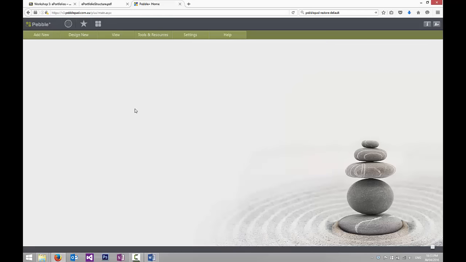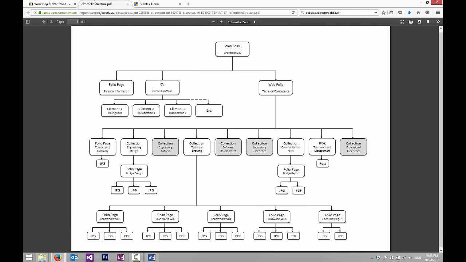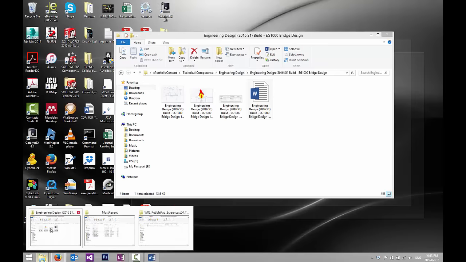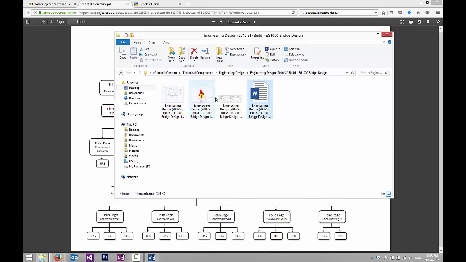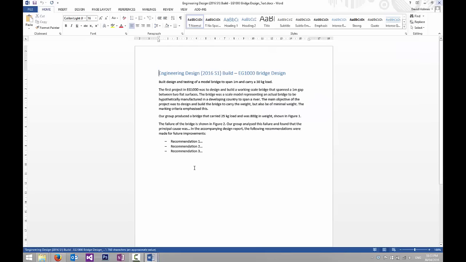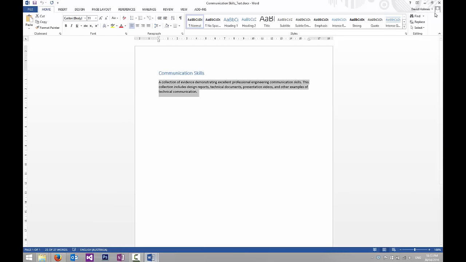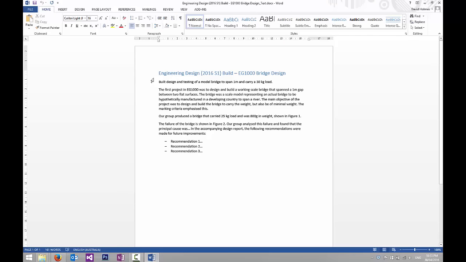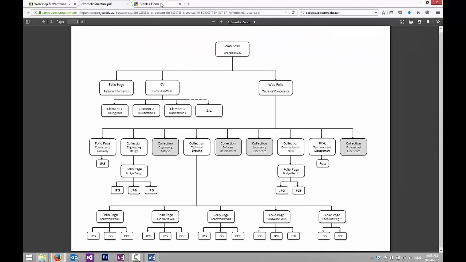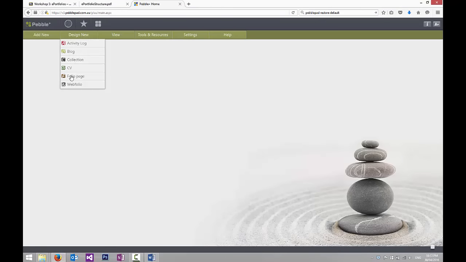Alright, so let's start with the bridge design folio page. I've got the bridge design folder open, I've got my 3 images, and I've got my text. That one's going to be the brief description, and then this is going to be the text on our page. So we're going to create a page that basically highlights the build, you building a bridge and testing it, because it kind of represents engineering design. So let's create a new folio page.